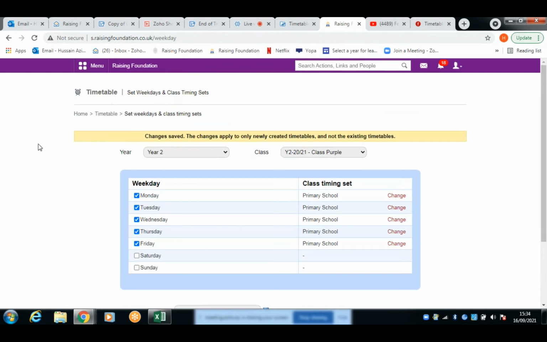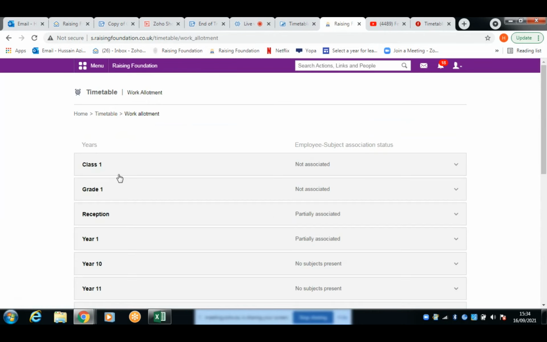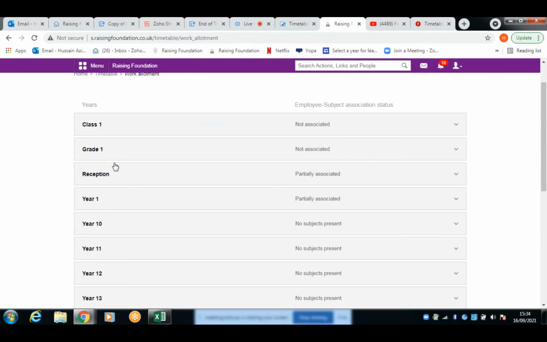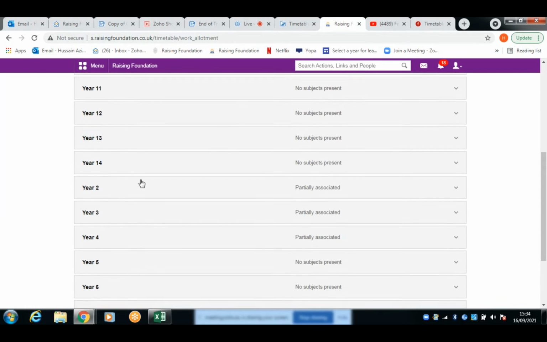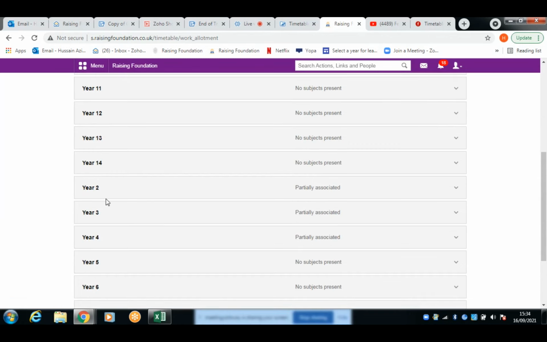Okay, and then what we do is we need to go back to Timetable and assign teachers to the subjects. So what we do is we need to go to work allotment. And here you can see the classes for each one, for each year of the school. And then say we go to year 2.